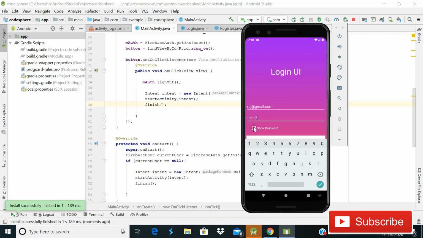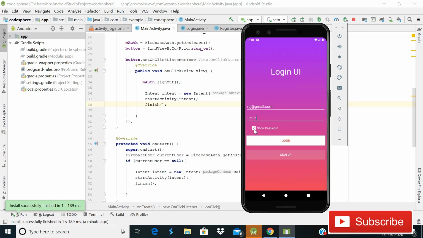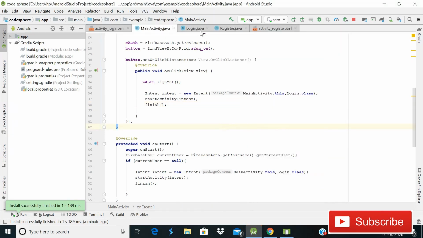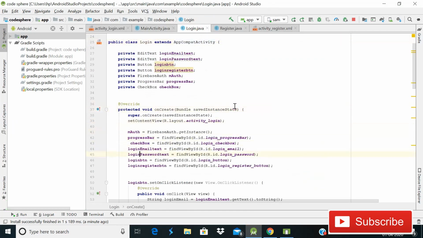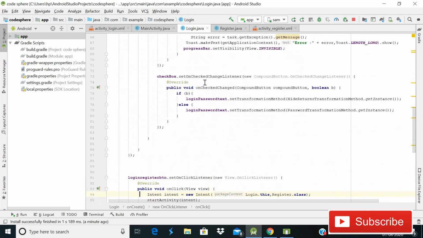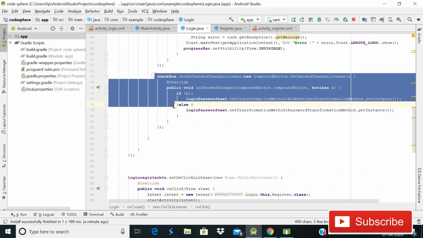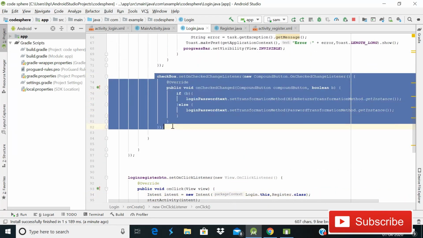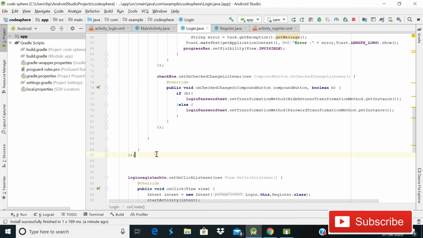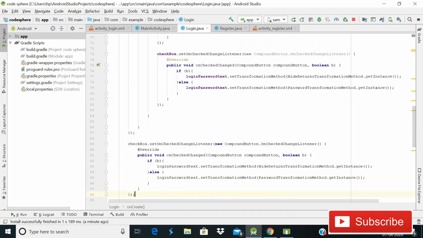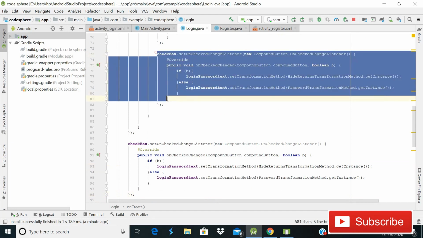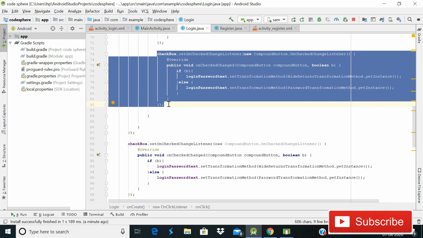7. If I check this box, it is showing an error. So let me check why it is showing the error. Go to LoginActivity, and yeah, this is the fault. Simply copy this checkbox from here, and then paste it here. By mistake I pasted it inside the mAuth.